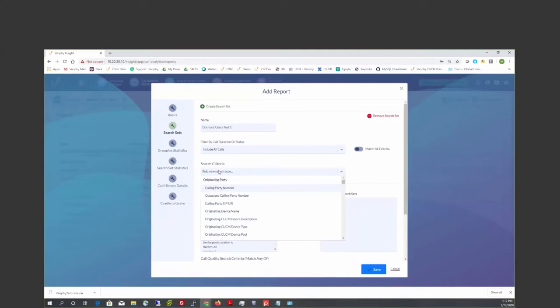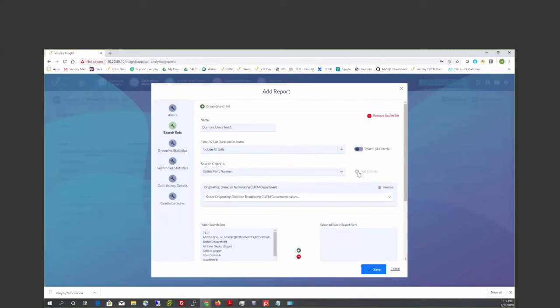So for that, we are going to use originating. Here we are. Originating, dialed, or terminating CUCM department. We're going to use this three-piece combo field here to key off of exactly what we want to pull in for dormant users. Now, obviously, we will need to point at specific departments.